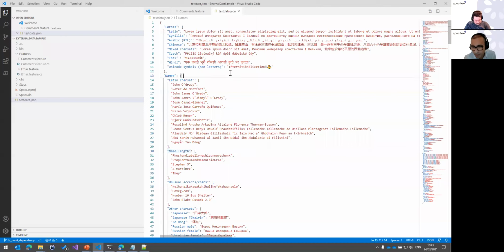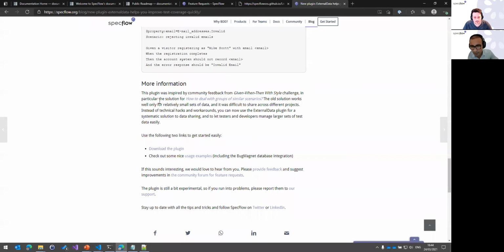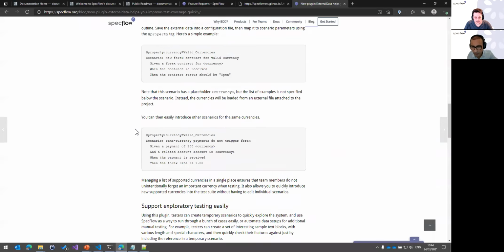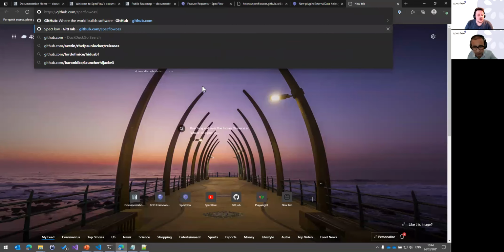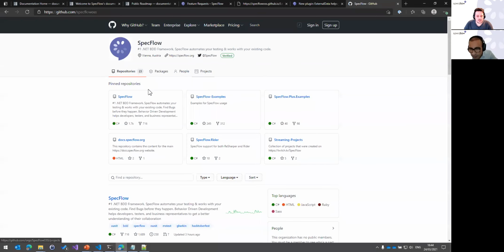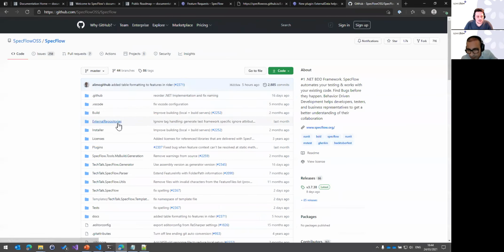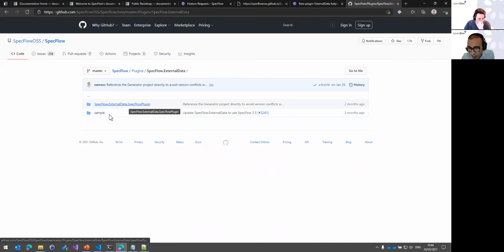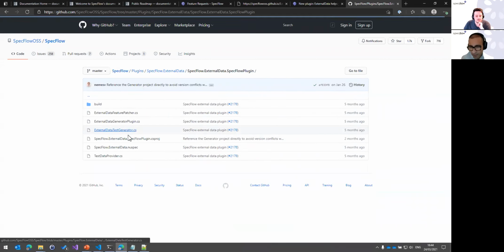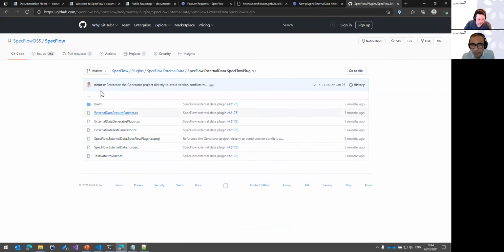Yeah, that's there. It was an experiment. It's all open source. The whole plugin is open source, so you can have a look. It's in the SpecFlow repository, plugins, external data. There's the sample code, there's the plugin code. That's all.